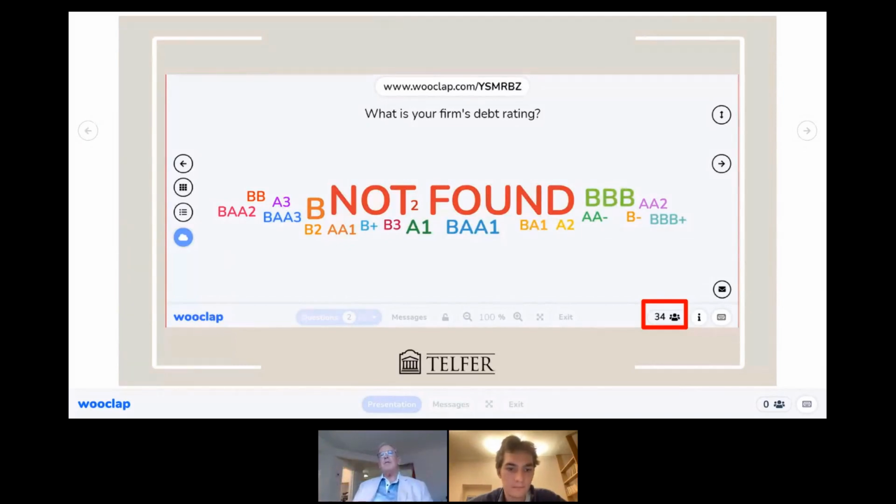In any event, this one served 2 purposes. It reset the attention span, and it blended really well into what we're going to do next, which generated lots of questions. So how come I can't find my firm? How come Lululemon doesn't have a credit rating? Well, they're so cash rich, they don't need one.